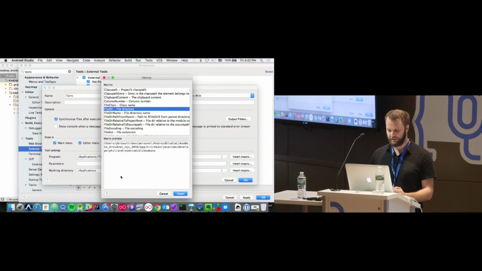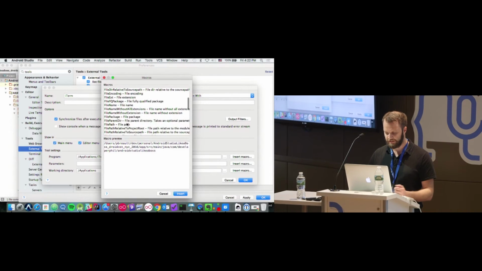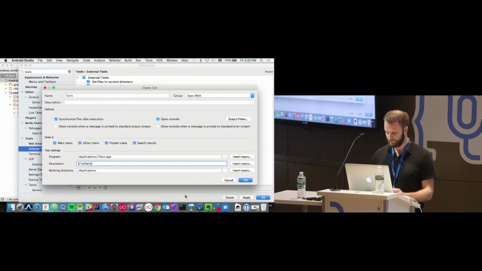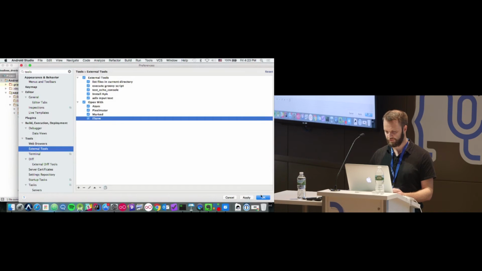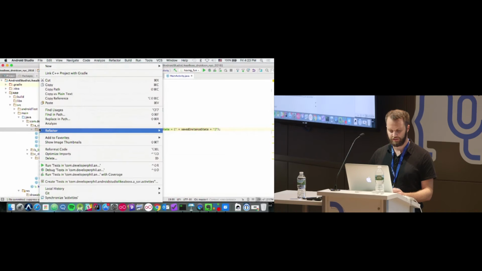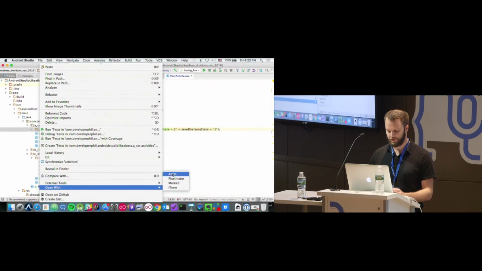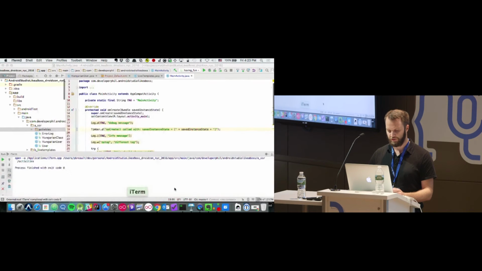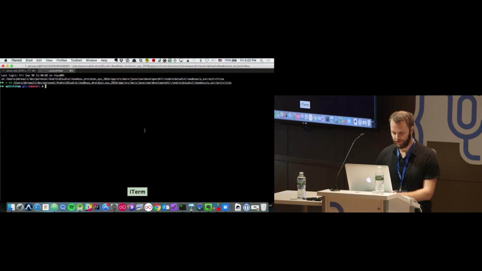So for example, here's the file directory, that makes a lot of sense. You could have the file path. So in our case, let's just do the file path. So if I use this tool, I press OK. Now what's happening is that I can right-click on a folder and do open with, and for example, iTerm. And it's going to open it at the correct place.